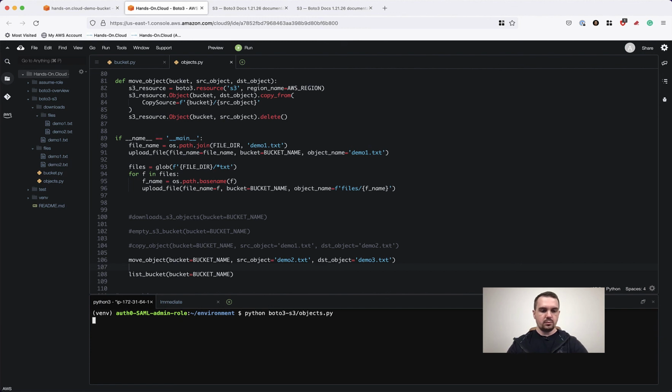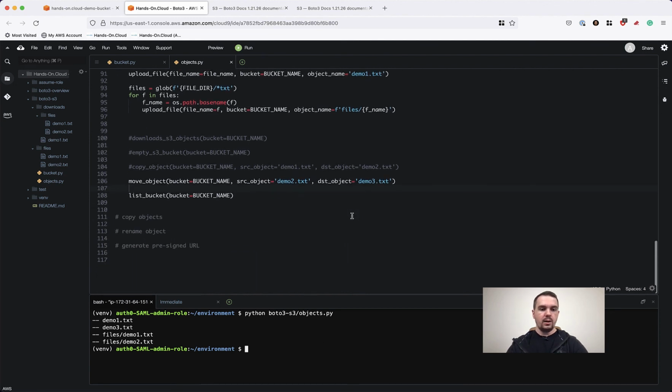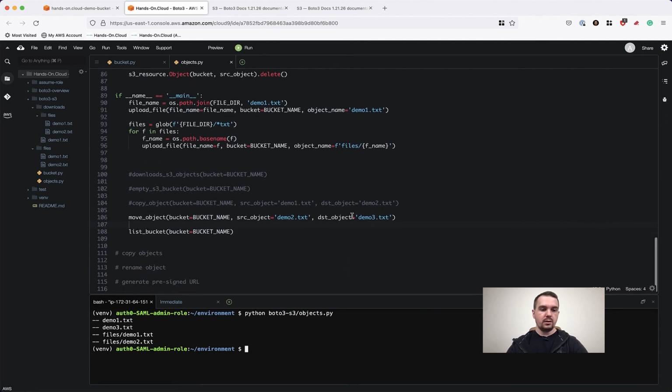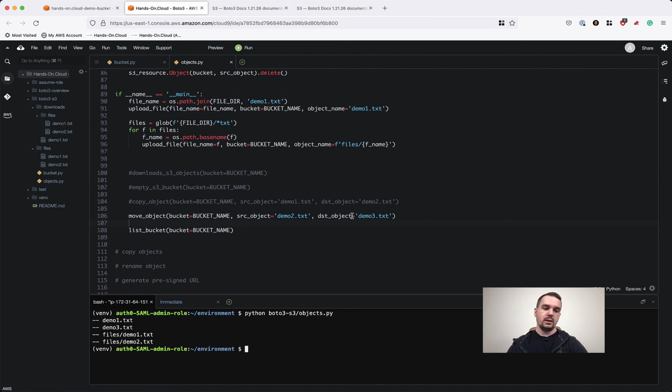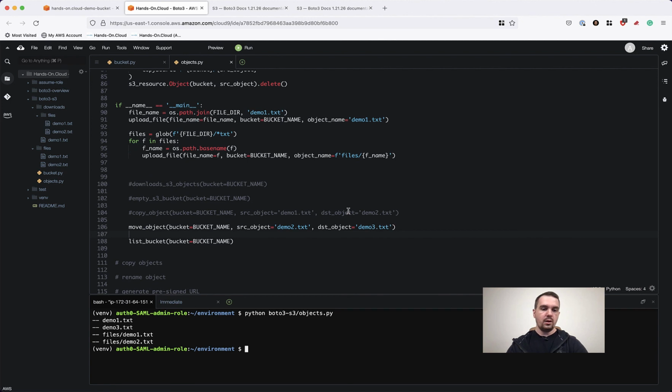Let's execute once more again, and here we go. Demo1 txt, demo3 txt, and a couple of demo1 and demo2 txt files sitting in this files folder. That's exactly what we wanted to achieve. And the last thing which we would like to show you today is gonna be how to generate pre-signed URLs for your objects in a S3 bucket. Stay tuned.